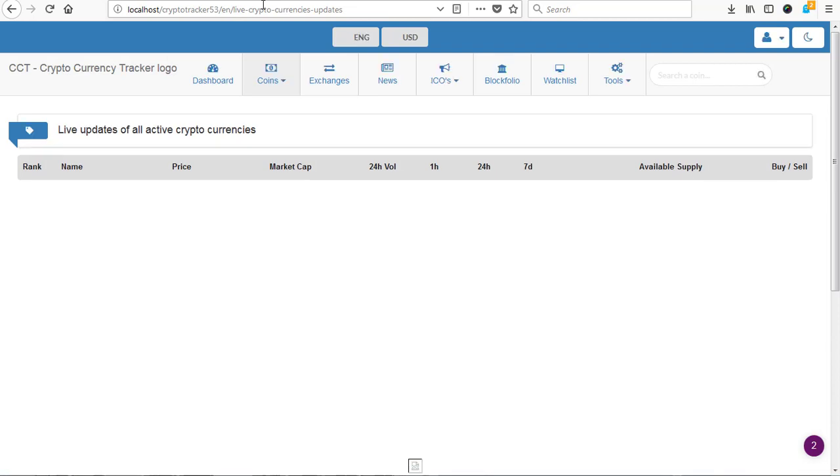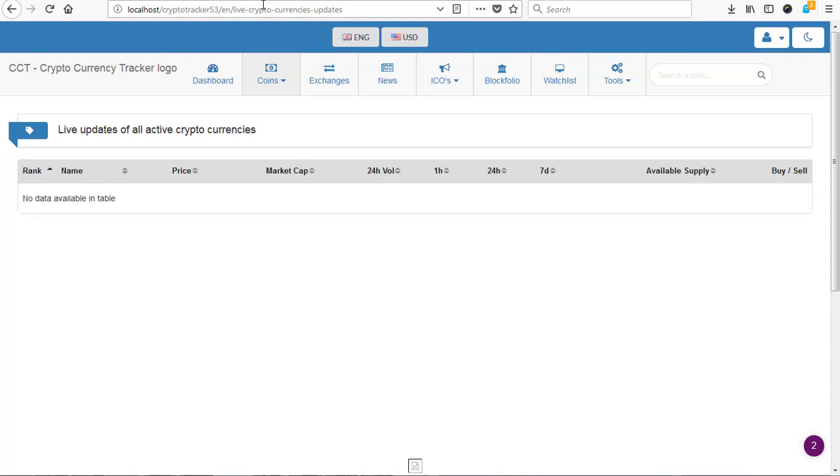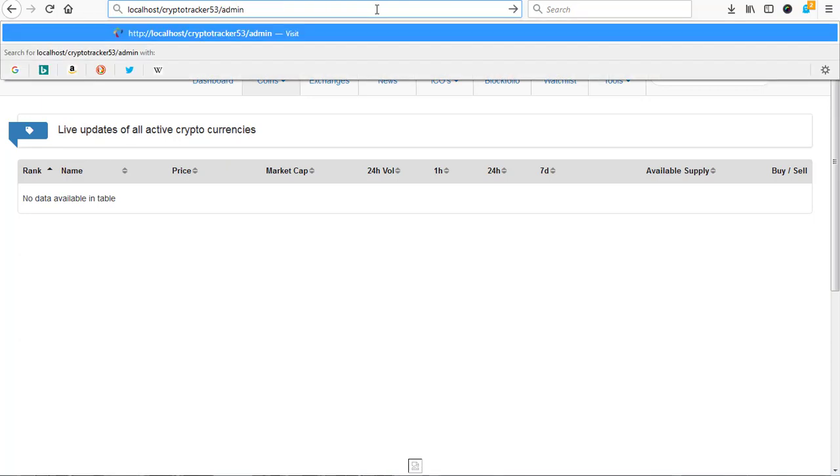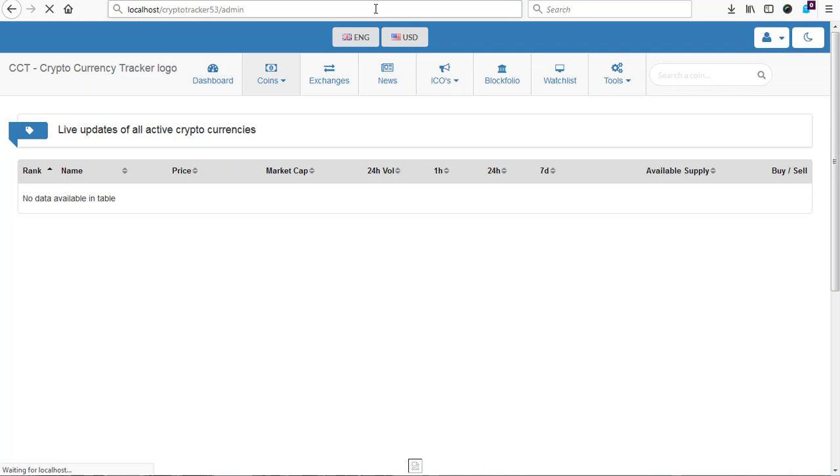So we are set, and we are done with our application, and now you need to navigate to your admin page to start editing your details and so forth. To navigate to our admin page, we take off all this live Cryton currency update part, and then we type admin, and that will take us to our admin page to log into our system.